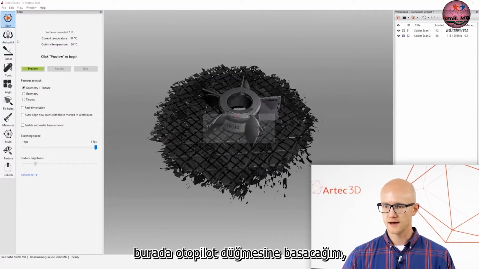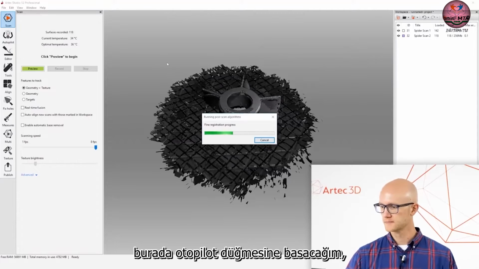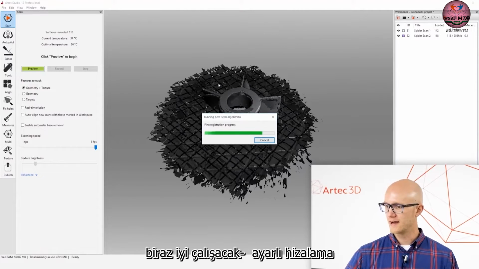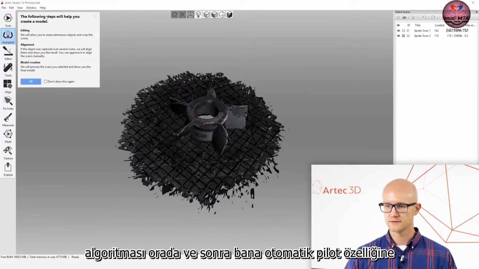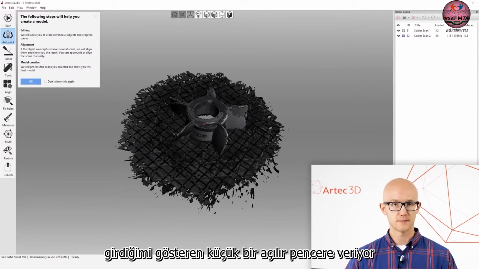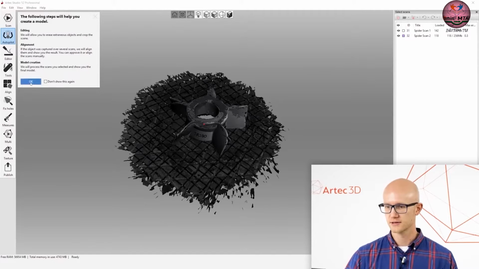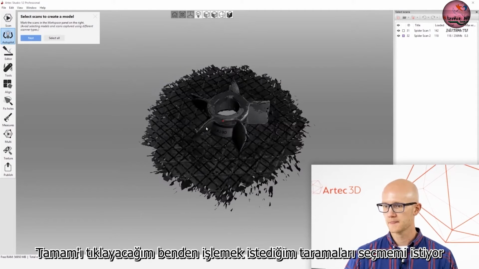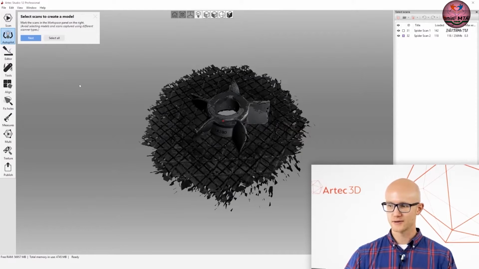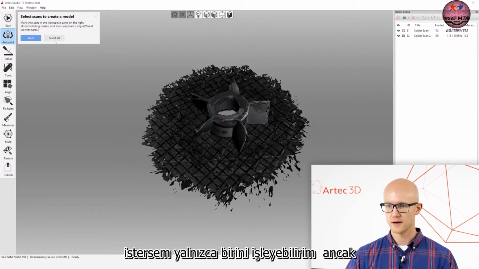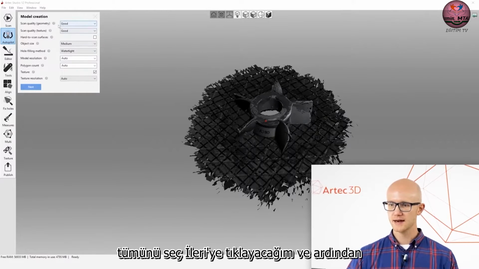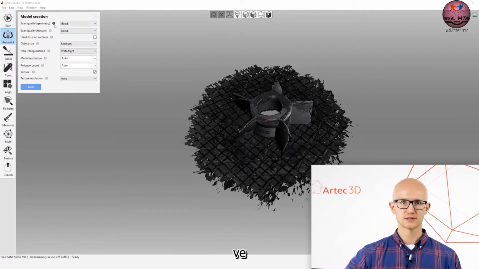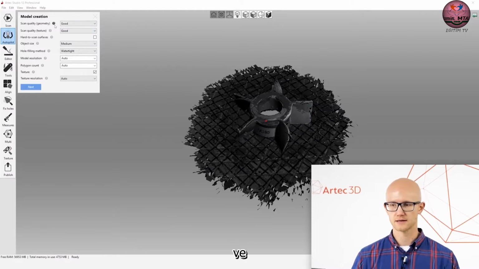I'm going to click the autopilot button here. It'll run a little fine-tune alignment algorithm there. And then it gives me a little pop-up that shows that I'm entering the autopilot feature. I'll click OK. It asks me to select the scans that I want to process. I could only process one if I wanted to, but I want to process everything, so I'll just click Select All, click Next. And then it presents me with a list of questions about the object that I just scanned.